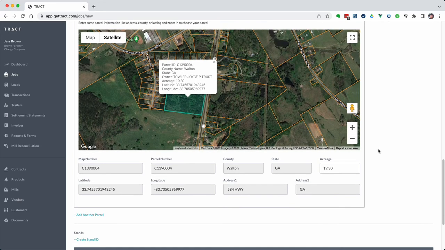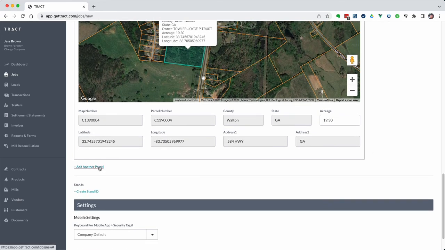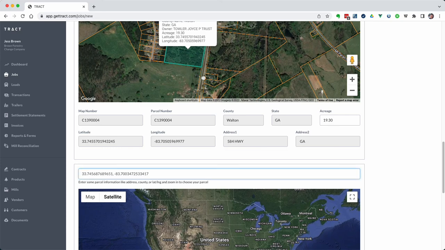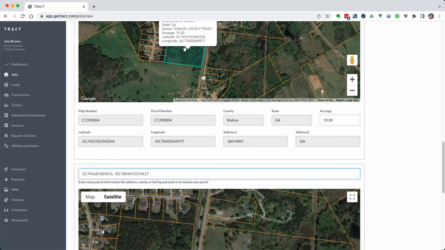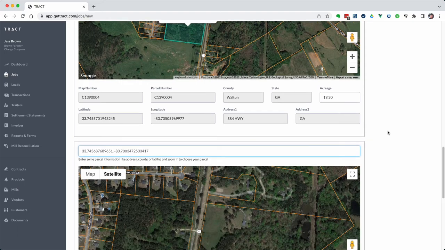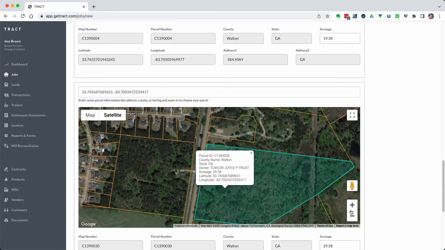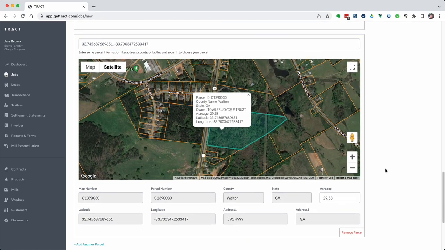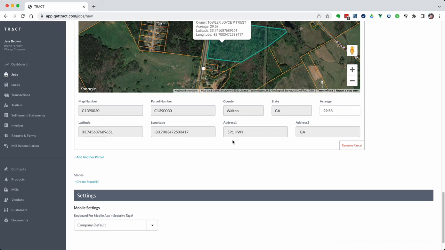Now we can add additional parcels if we need to. Like say we have two parcels in that general location. Say we got both of these across the street from one another. So now we'll select the one across the street, and we filled all this information in.